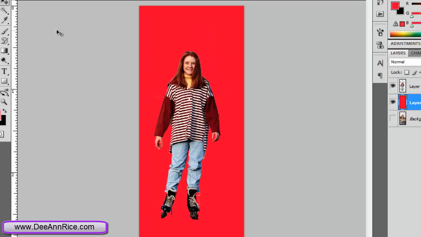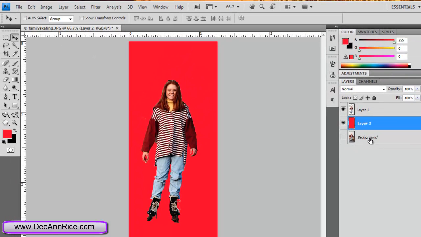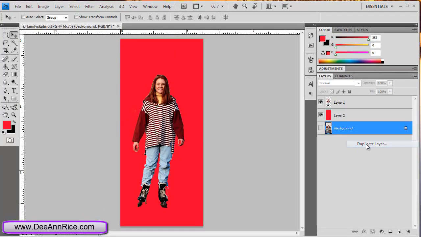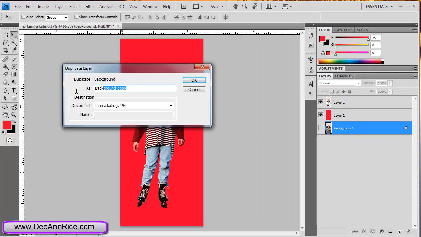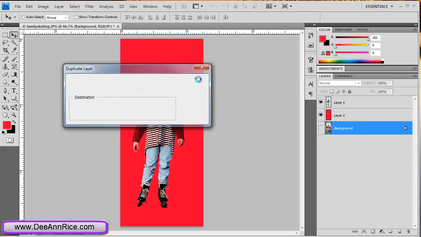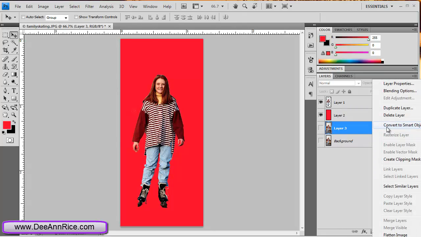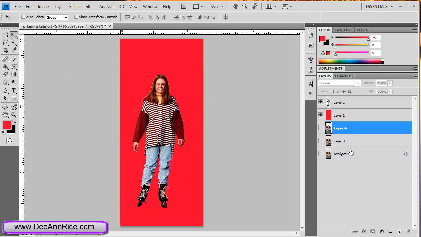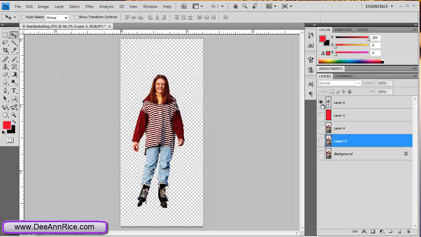So the second one I'm going to show you, we're going to do the same thing. I'm going to do a duplicate layer and call this layer 3. And I'm just going to duplicate that layer again and call that 4 because I'm going to need it again. Okay, so for 3, I'm going to get rid of these.